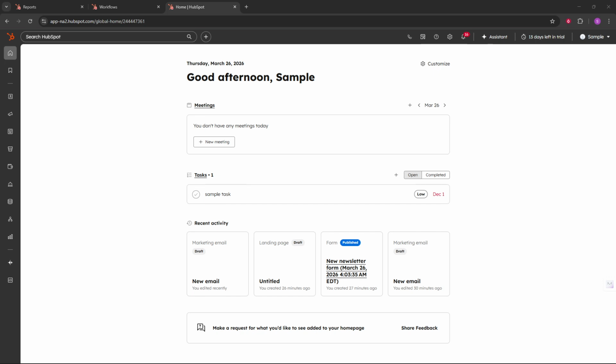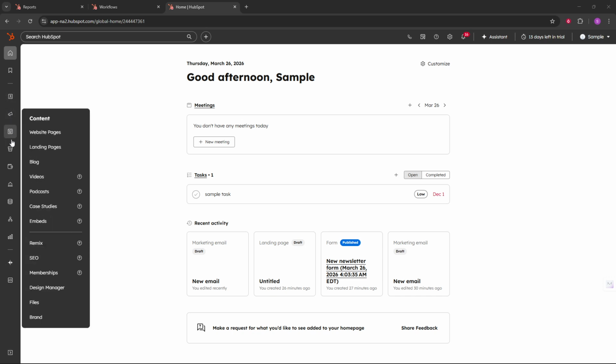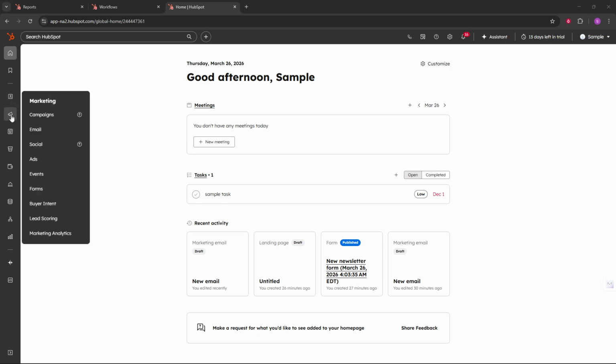Start by signing into your HubSpot account so you're in the correct workspace for your team. Once you're in, look along the top navigation bar for the marketing section. This is where HubSpot keeps the tools that help you attract and convert visitors, and it's the home for forms. Open Marketing, then head to Forms.